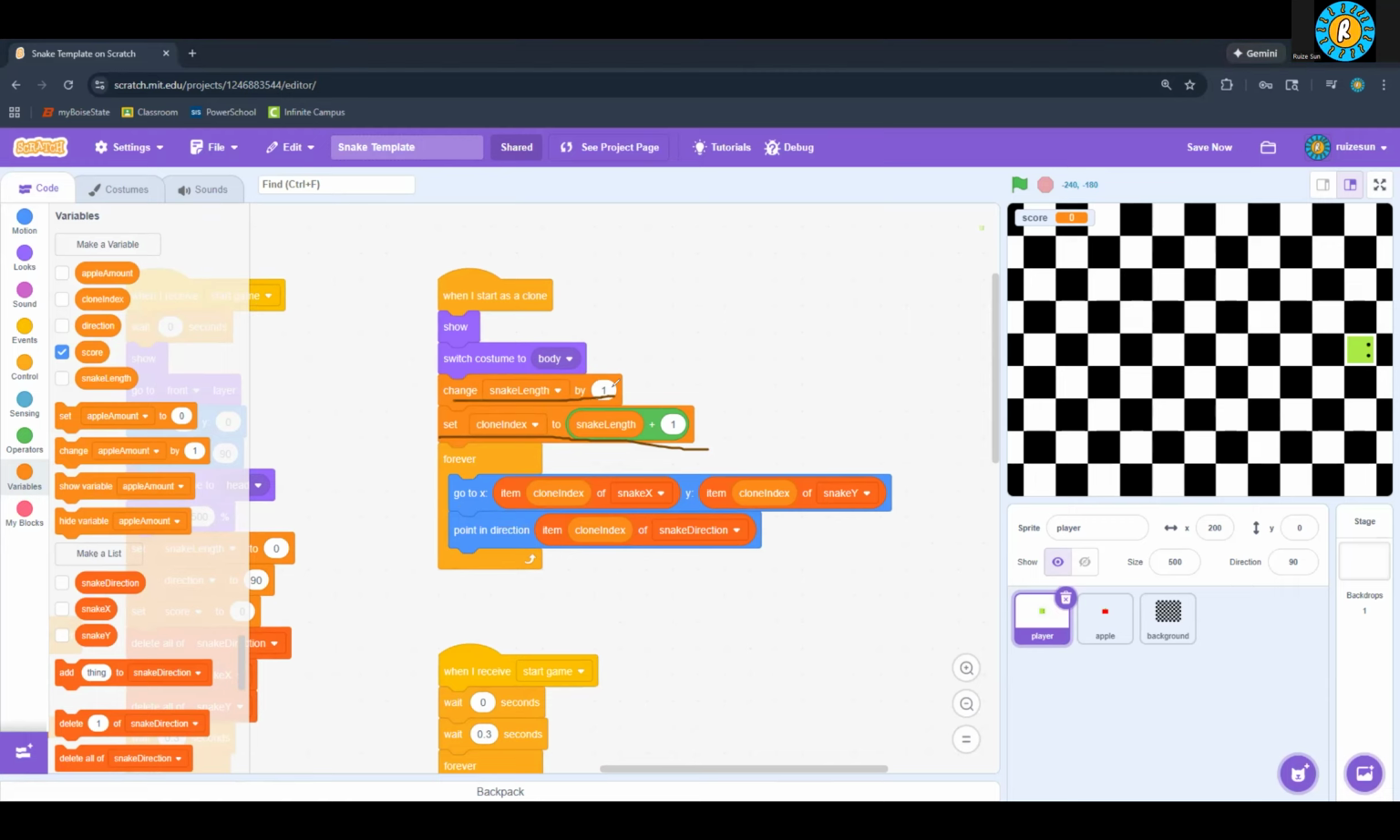Do you have change snake length by one here? Oh, it says change clone. Oops. Make sure it says change snake length by one. And then the second one, make sure it's set, not change. Set clone index to snake length plus one. Well, after I did that, it still doesn't work. It still doesn't work?